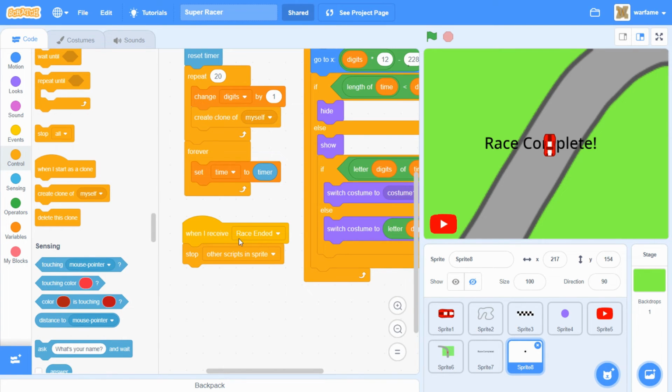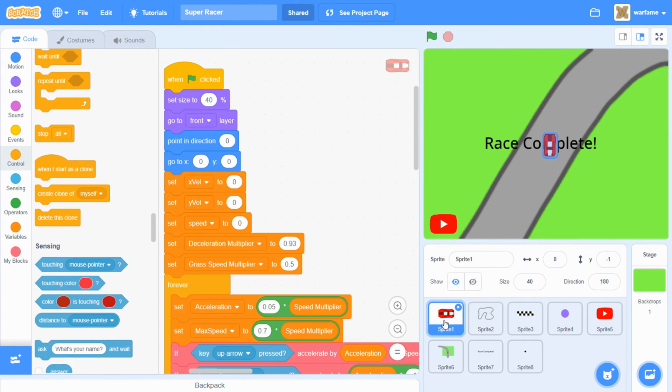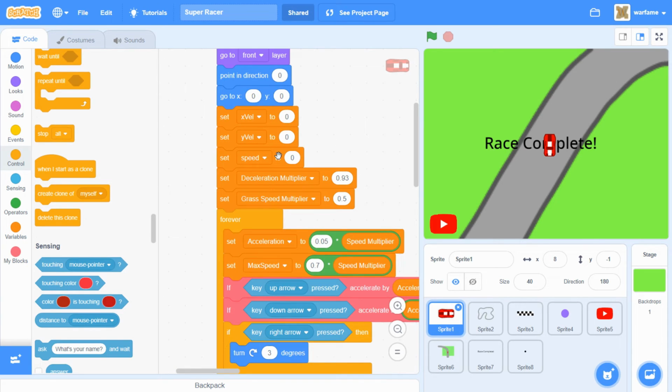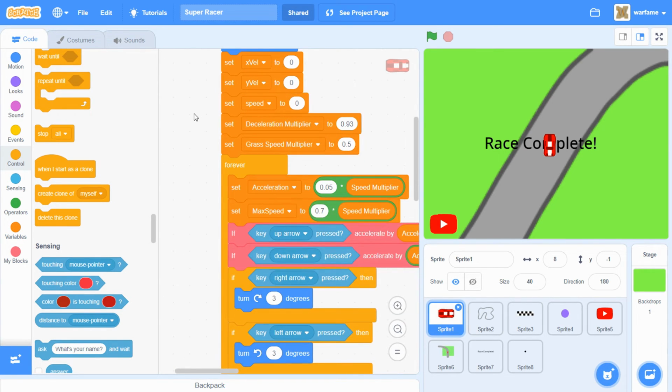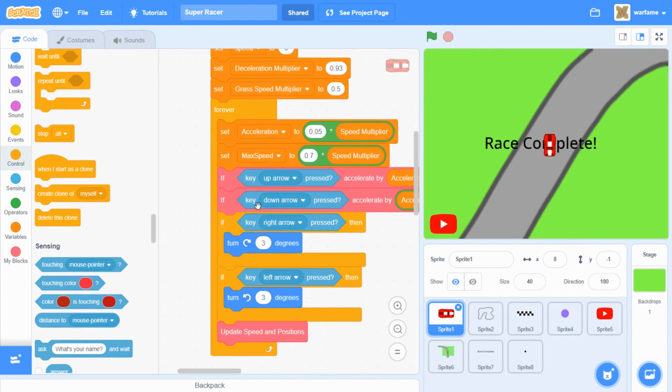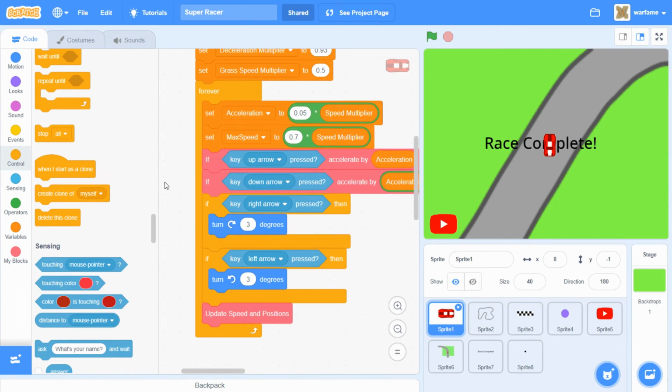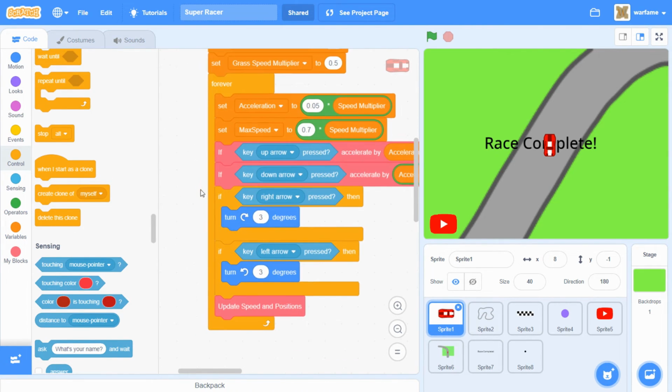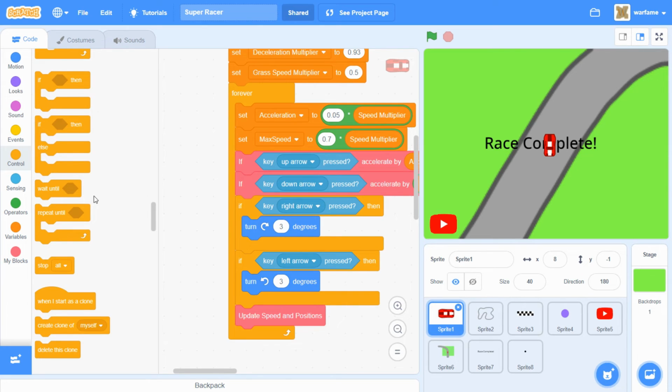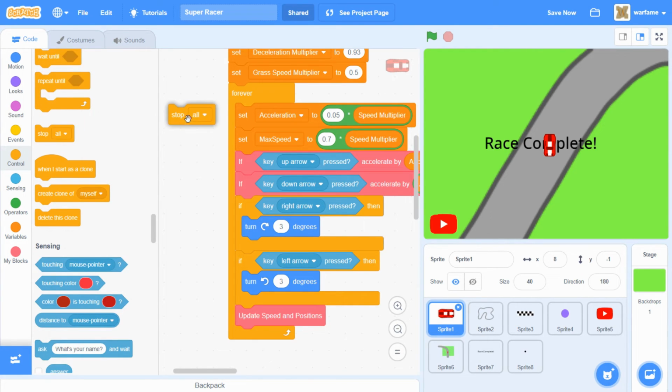And now of course I also want the race car to stop. However, I think I'm going to make it a bit fancier, and instead of stopping the race car immediately, I am just going to disable any key presses. So we can't do this, unfortunately, with a message, because if we also add a stop other scripts in sprite, then everything's going to stop, including the movement of the car.